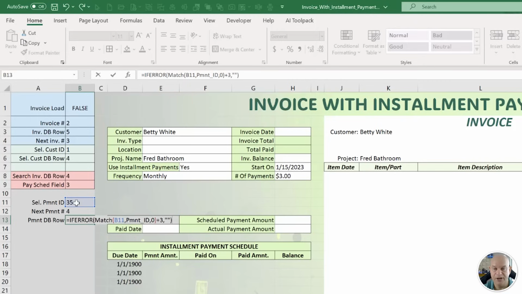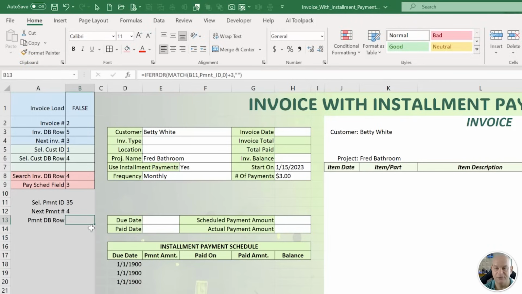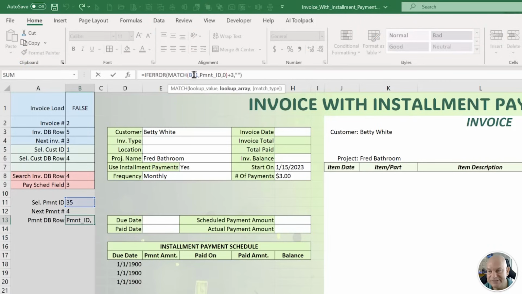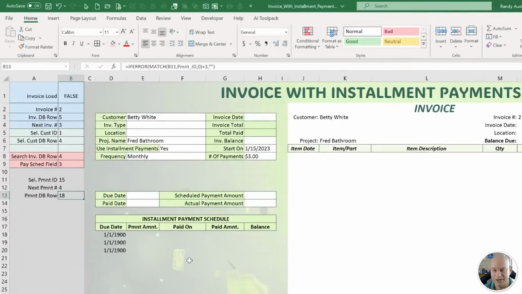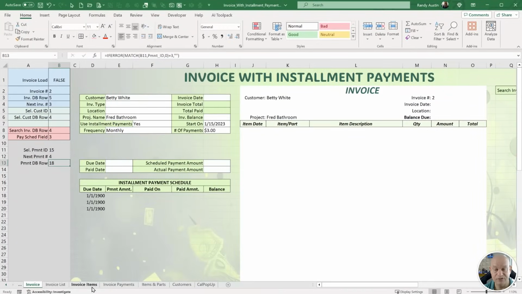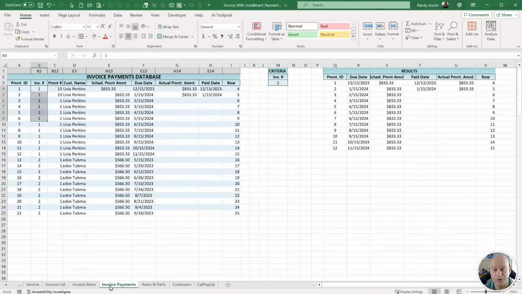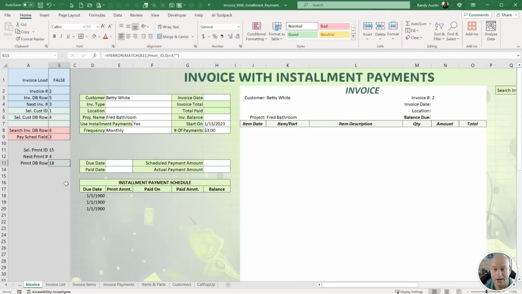Then if there's an error, we're gonna put empty. Okay, so that's gonna tell me that there's an error right here. Payment ID, so we wanna match the payment ID in B11. So let's make sure we have that payment ID. Let's do 15. Okay, so I got 15 on row 18. Let's double check to make sure that everything looks good. That's gonna be our invoice payments. We see that we have payment ID number 15, and that's gonna be on row 18. That's exactly what I want.